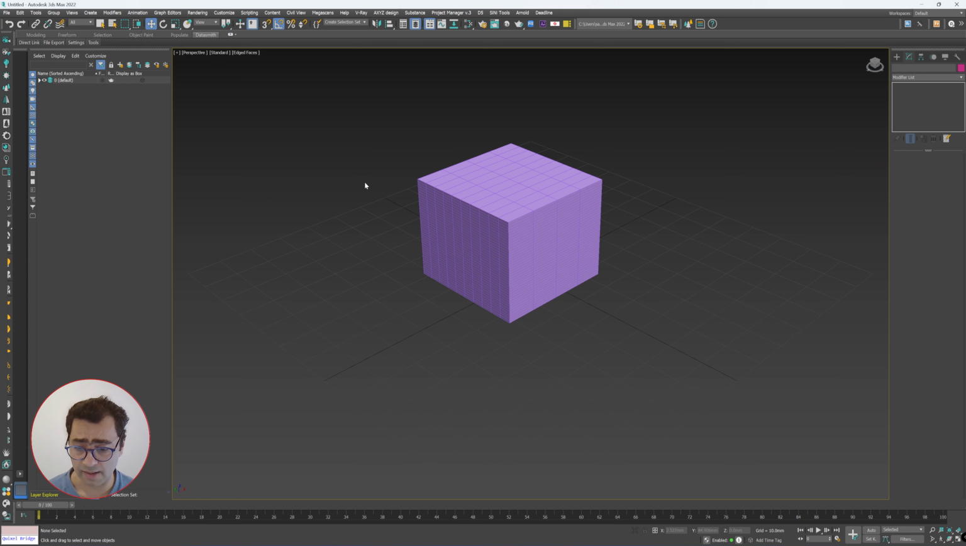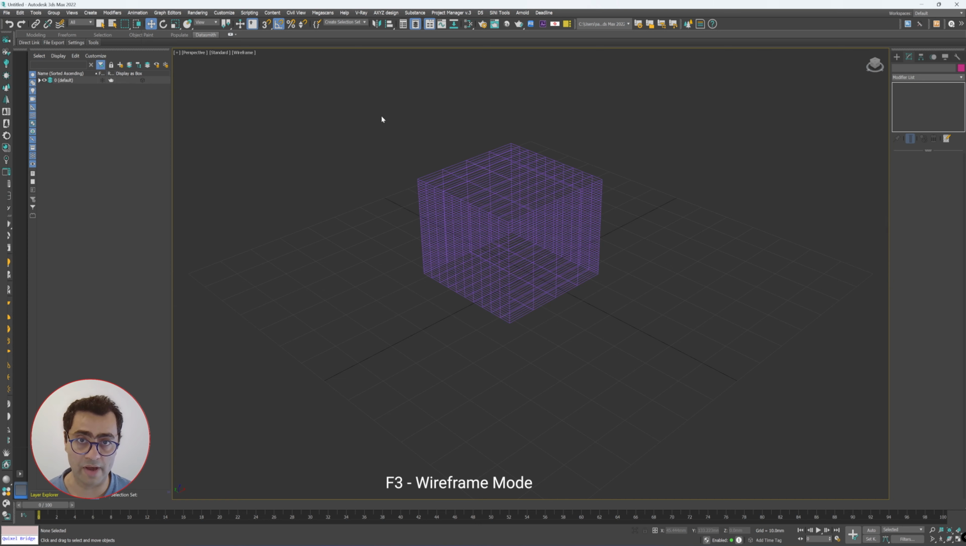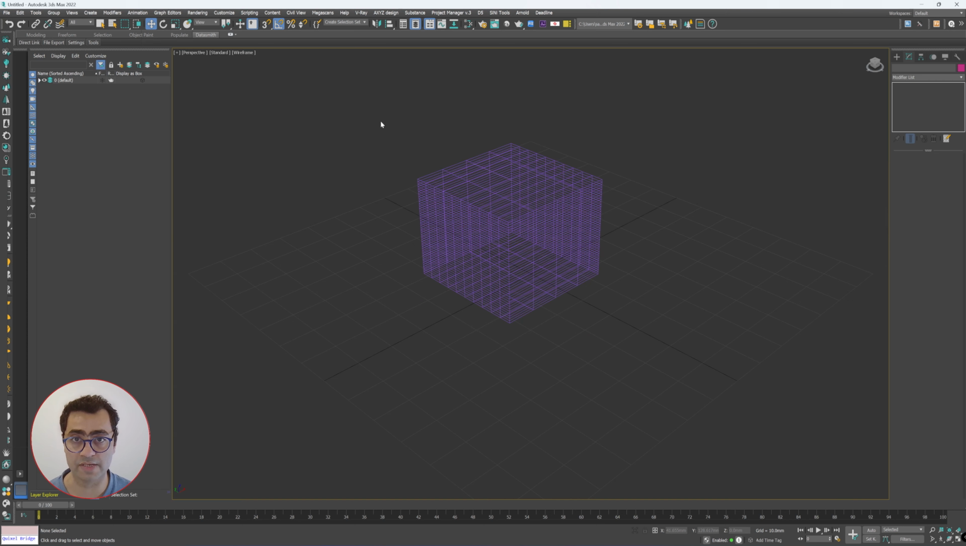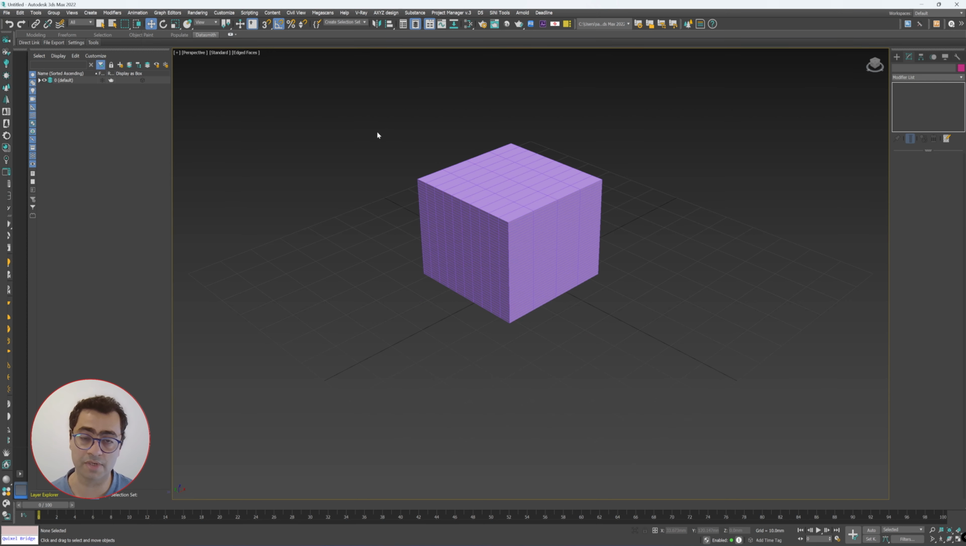You don't want to be wasting your time going here, right clicking and going through the whole thing. So Autodesk has given us some really useful hotkeys for that. F3 is for wireframe and F4 is for edged faces. These two keys you're going to be using quite a bit.